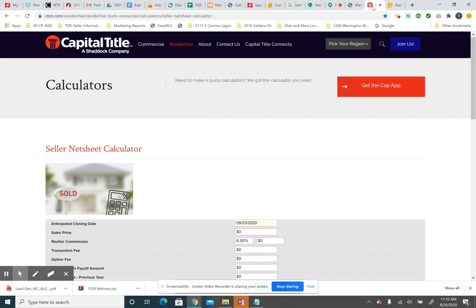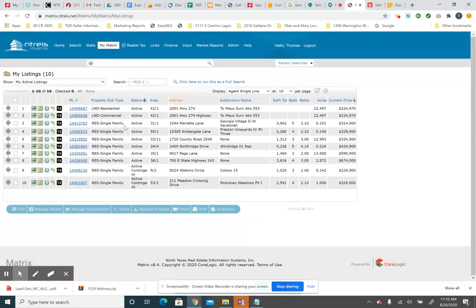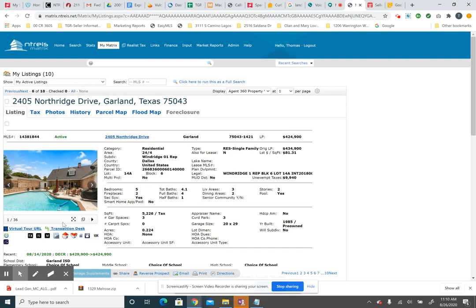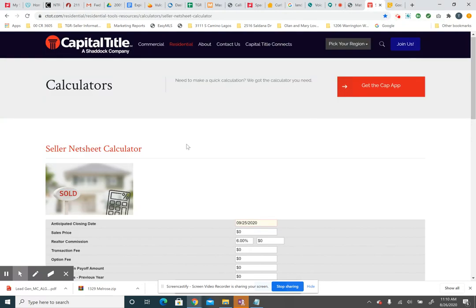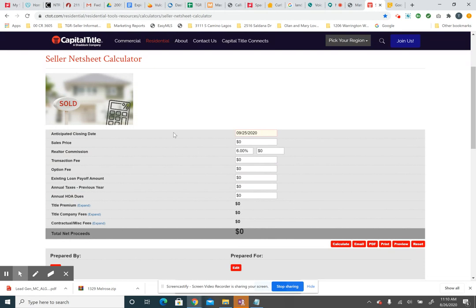Oh, we had a request for the property on 2405 Northridge. So you want to make sure that you have the property up so that you can look at taxes as well. So when we click on the link, we're going to go to the seller net sheet calculator, and let's see the anticipated closing date. Let's just do 30 days out. Okay, so let's do October 25th.